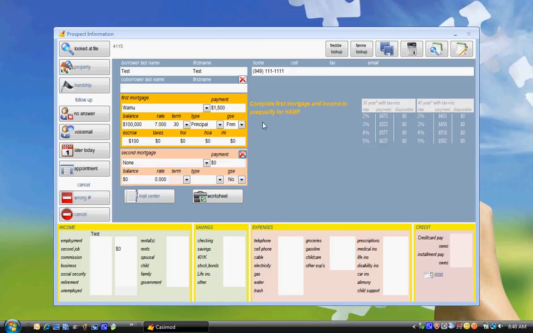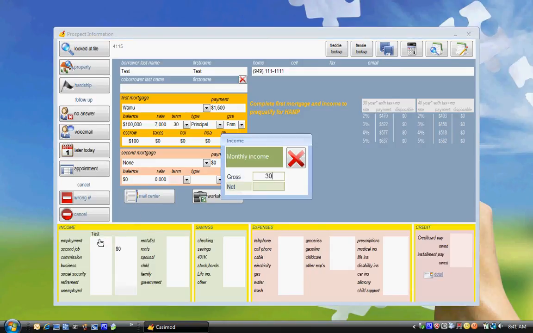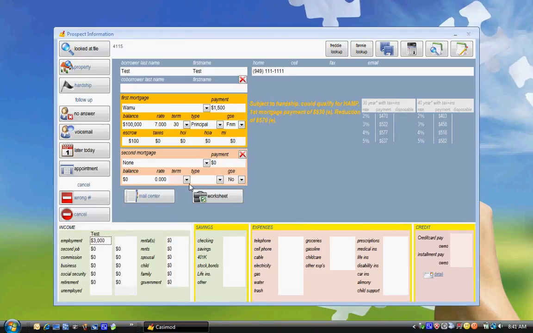In order to pre-qualify for the Home Affordable Mortgage Program, we'll need to complete the first mortgage information and income information. Within minutes, we have determined that the homeowner does qualify under the guidelines for the Home Affordable Mortgage Program. It is estimated that the first mortgage payment could be reduced to $930 a month, which would be a reduction of approximately $570 a month.